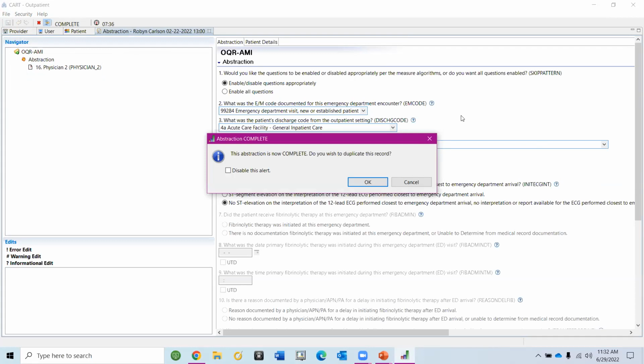Okay. And if you think back to the other measure set, like ED throughput for OP18, the only population requirement is that they were seen in the ED and have an E&M code. Well, this patient was seen in the ED and they have an E&M code. So heck, I've already got this case out. I might as well do it for the ED. So yeah, I want to duplicate this record and do the ED. So I'm going to say okay.